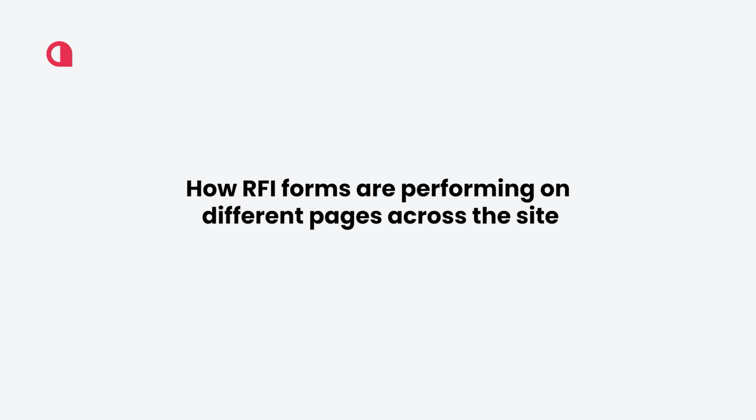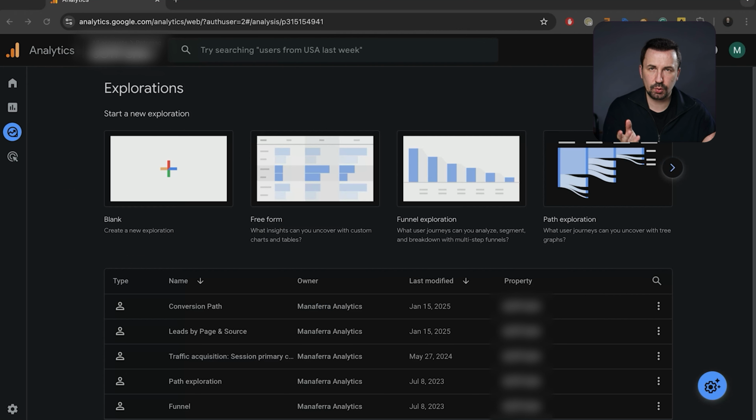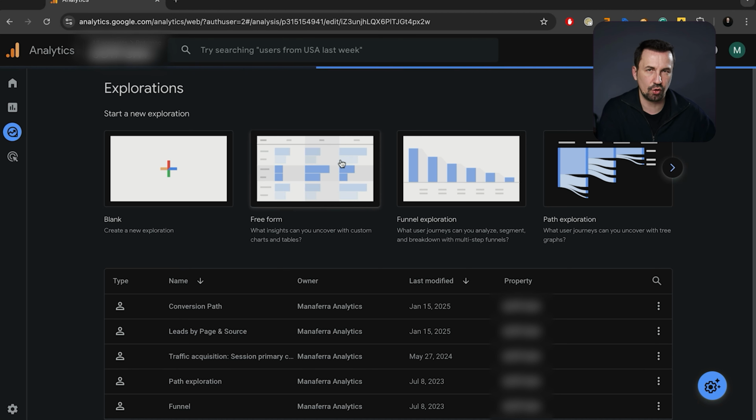Custom reports let you focus on the metrics and dimensions that matter most to you, like tracking engagement with your program page or understanding how your blog is contributing to your inquiry generation. So let's create a custom report that shows how RFI forms are performing on different pages across the site. In order to create those custom reports, we need to go to Explore and choose one of the exploration methods here, which are based on custom reports. So we're going to choose freeform in this case.